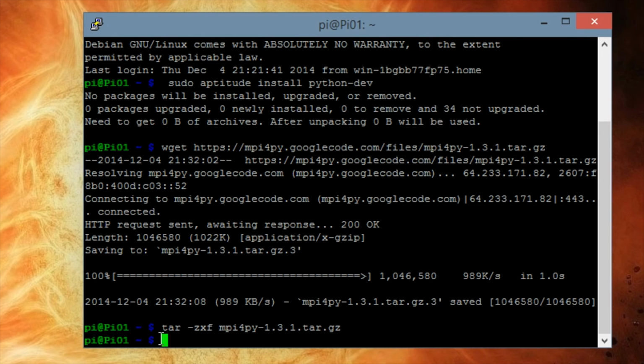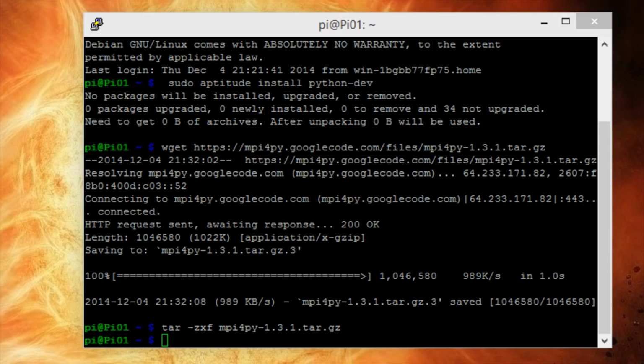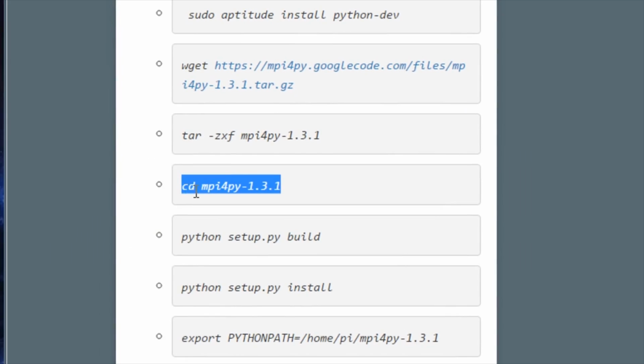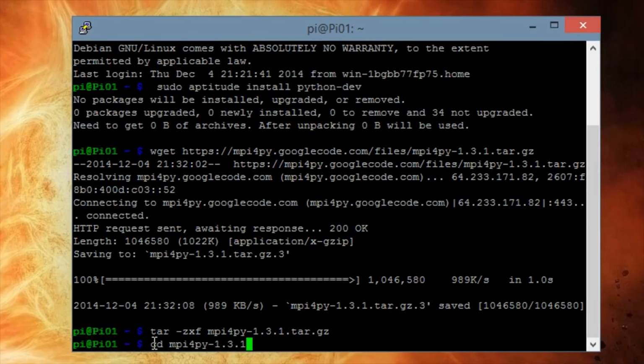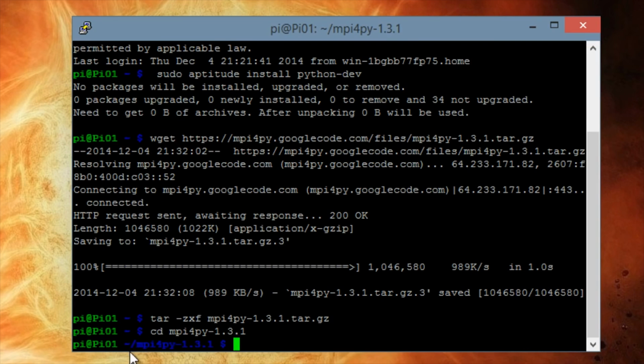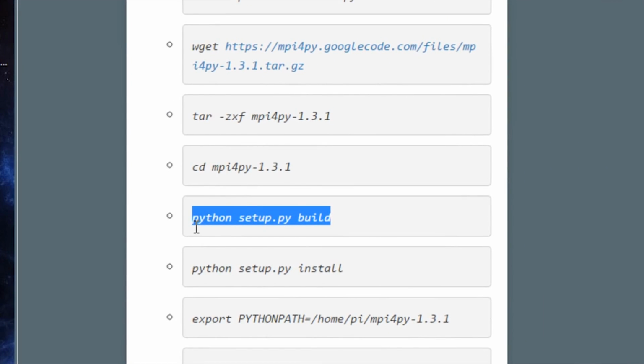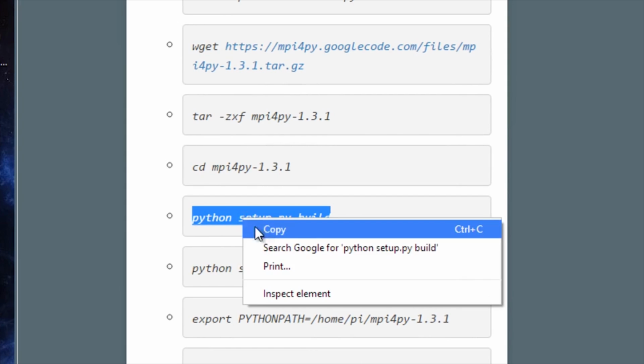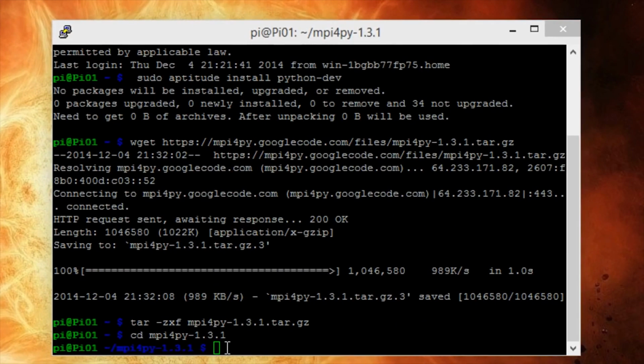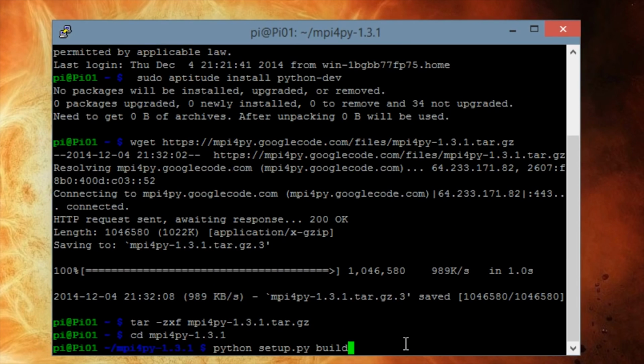It finished extracting. Now we're going to change the directory. We're doing cd to mpi4py, the new directory that was just created when we extracted the MPI for Py file. So let's click on that. Let's hit enter. We just changed to that new directory. Now we're going to set up the Python. So this is setting up Python. So let's copy that, paste this here, hit enter, let it run.